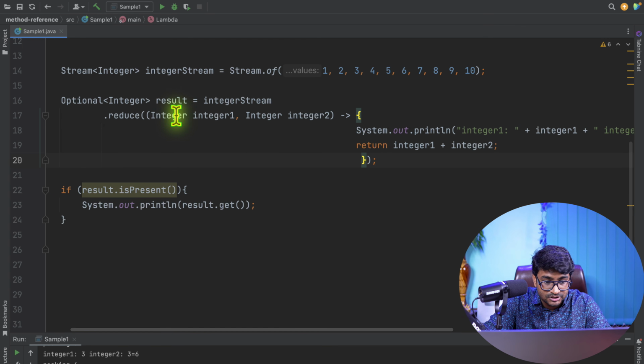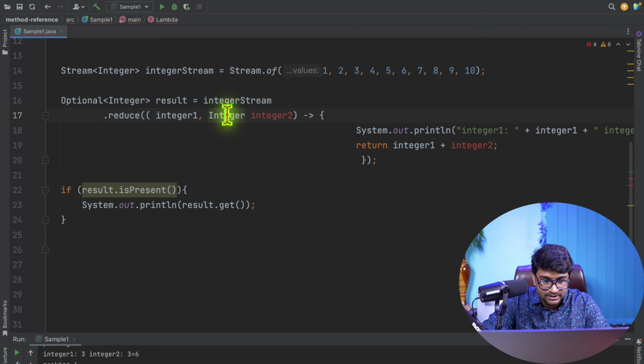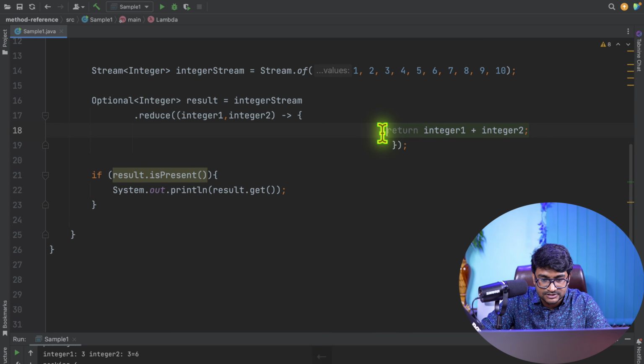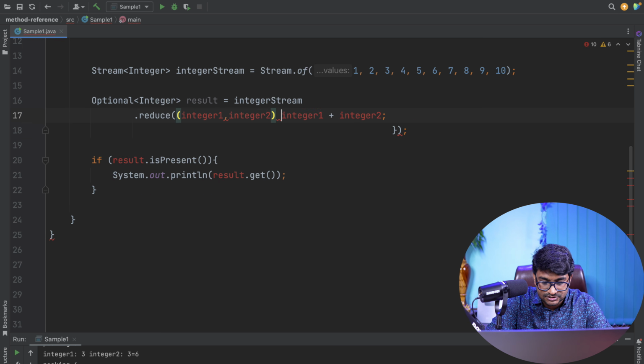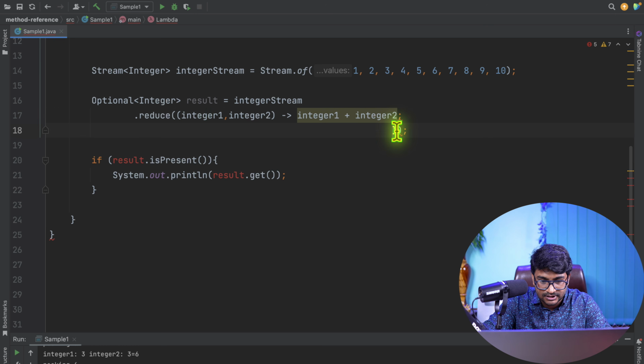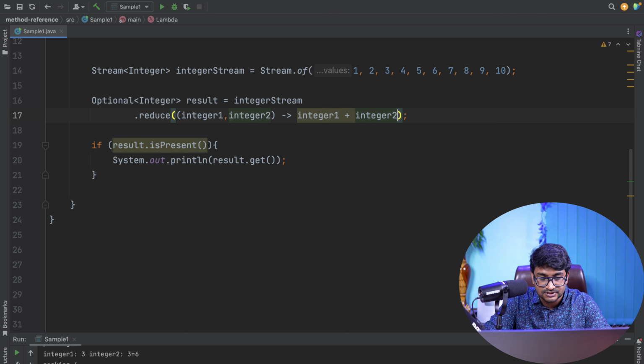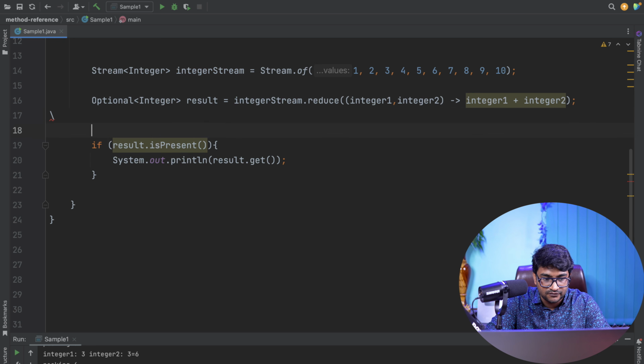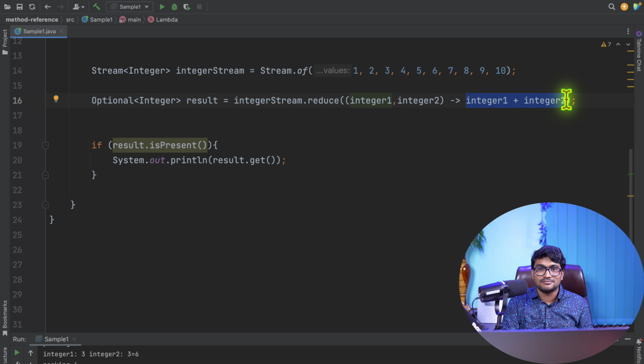Okay, and you can also remove the type of these integer types, and you can actually modify it more, something like this. And actually if you want to get rid of these logs and everything, you can simply take this to one line. You can also remove return and take this to one line like this. And also you can get this to one line like this. So that's your reduce function, which is going to get you an Optional object, right? This takes a BiFunction, takes a couple of integer values, sums them up, and you're doing the thing.